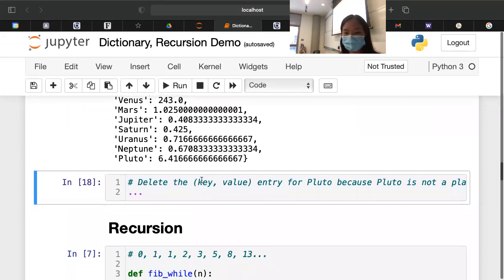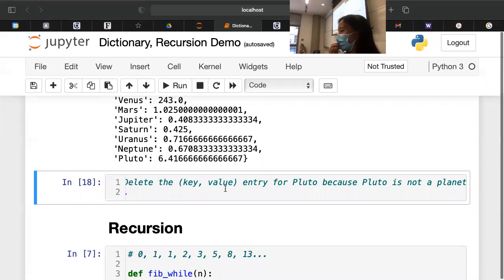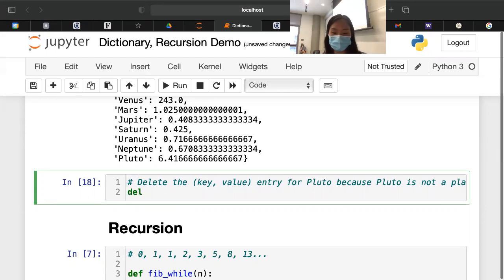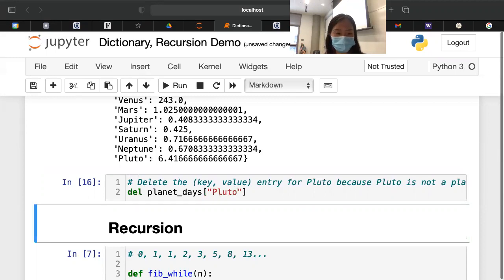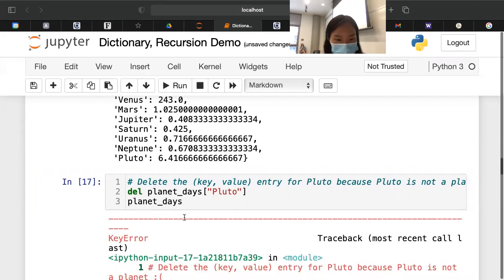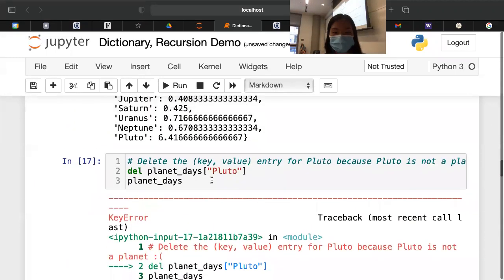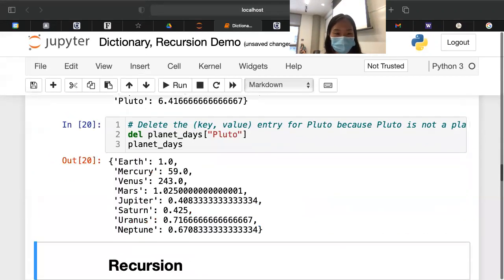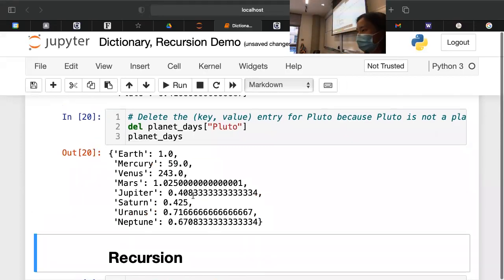Now let's say we wanted to delete a key, just because Pluto is not actually a planet. Does anyone remember how we would do that? Okay, so if we just do del planet_days of Pluto. And then if we look at planet days again, oh, it's because it ran twice. So let me go back a second. But yeah, if you look at planet days now, there is no Pluto.